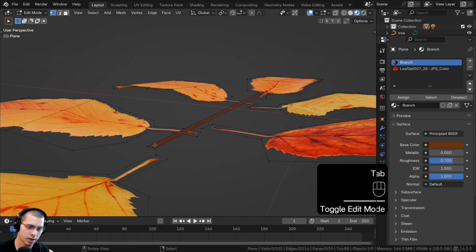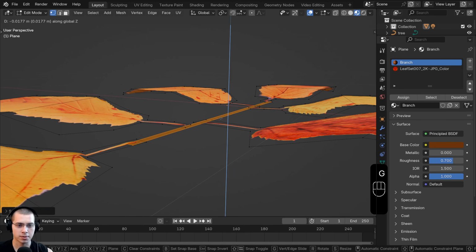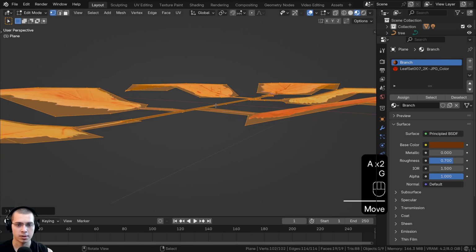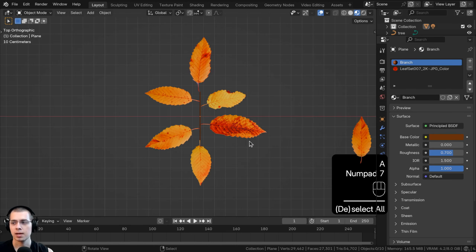So what I'm going to do is just go into edit mode, and I can hit the L key to select the branch, and I'll move the branch down so that it's kind of level there with the leaves. And then if I select everything, I'll move everything up so that it's right there in the center of the origin point. So there we go, we now have a clump of leaves, and I just want to make one more.